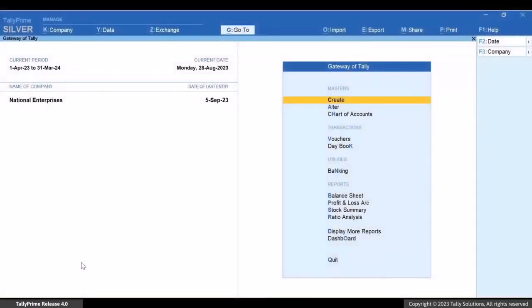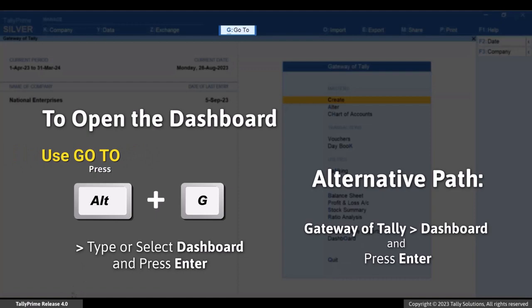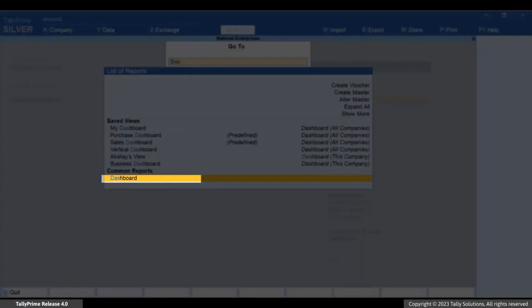To open the dashboard, press Alt+G. Type or select dashboard and press enter.